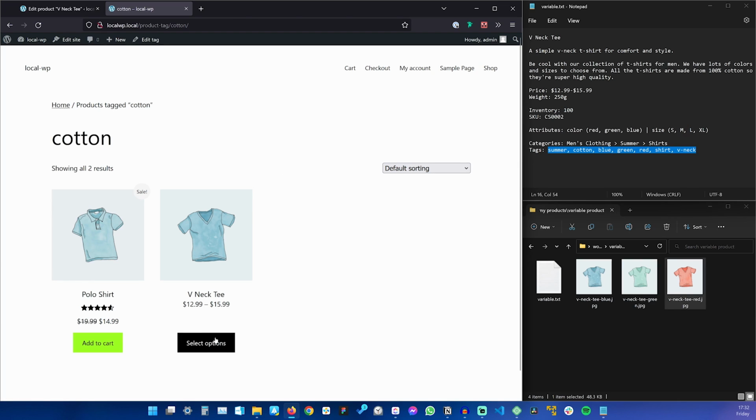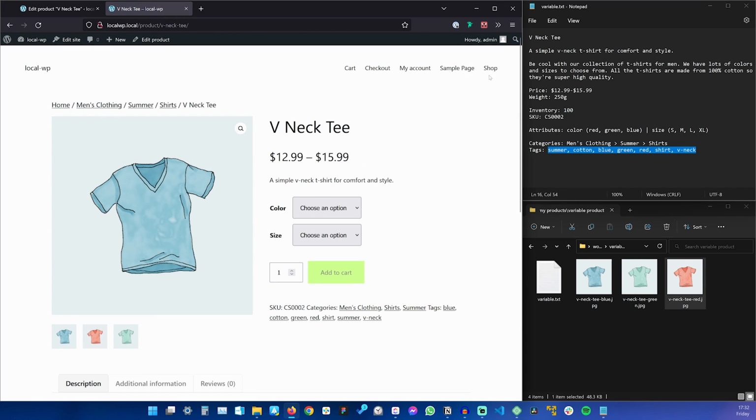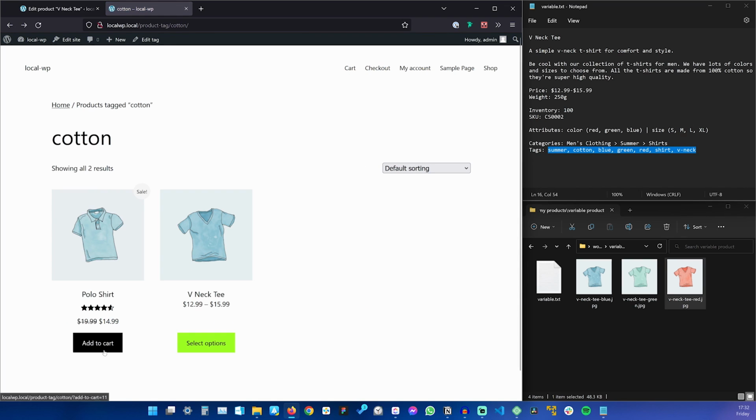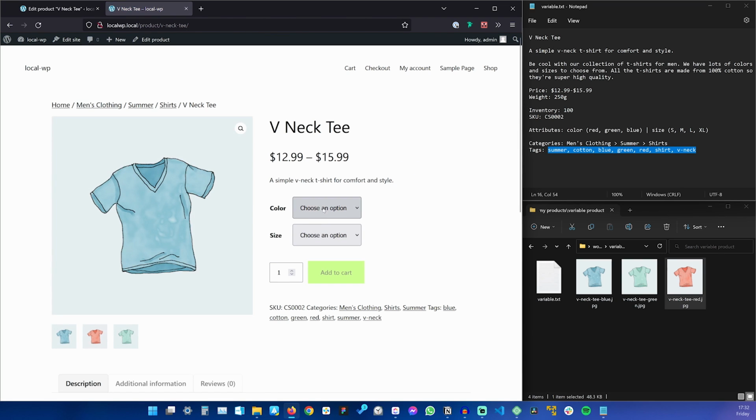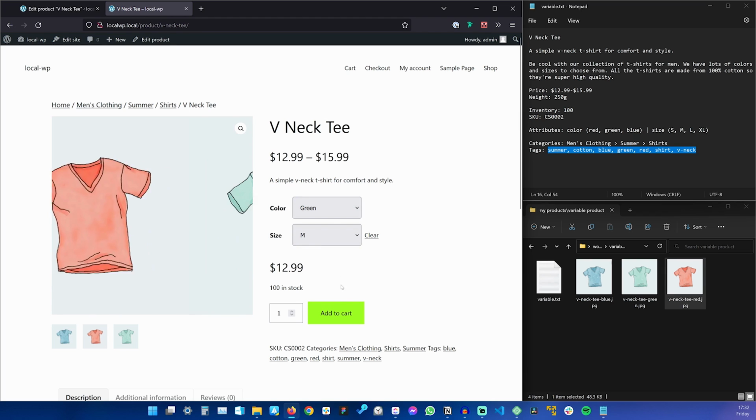Now, besides the difference that you see here in the shop page, we can also see a difference in the cart. So for example, let's check out the cart first of all. It's empty. Good. Let's add this polo shirt. And let's also add a V-neck. Let's add a green one.